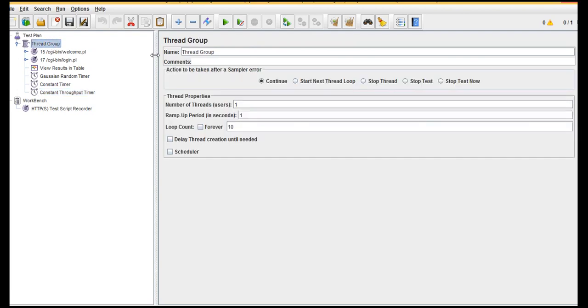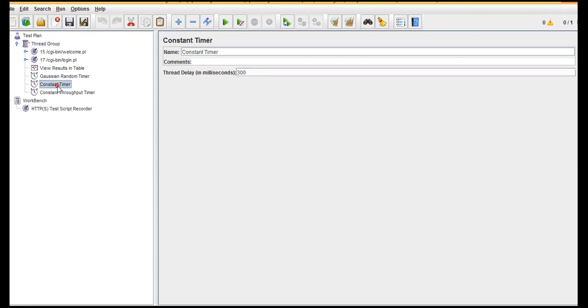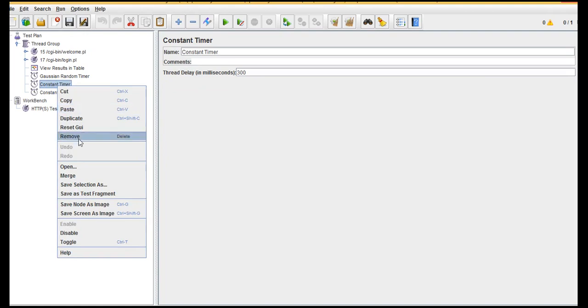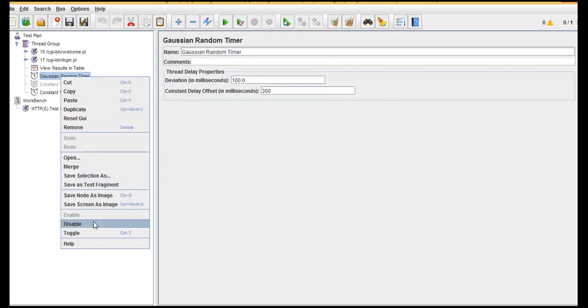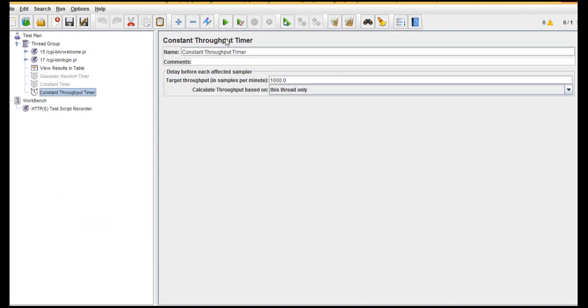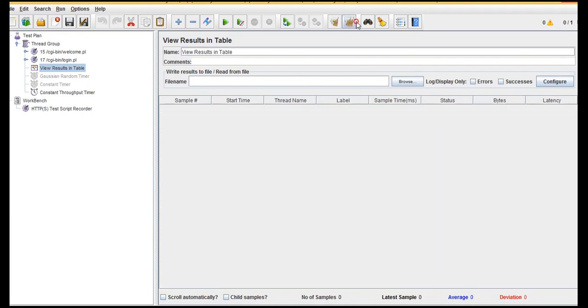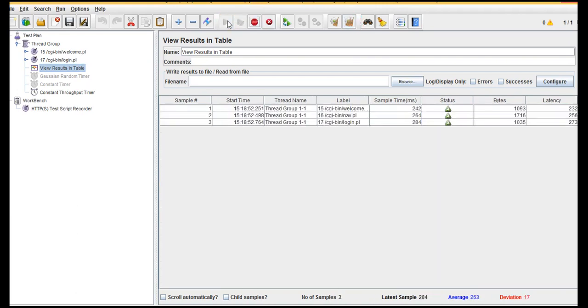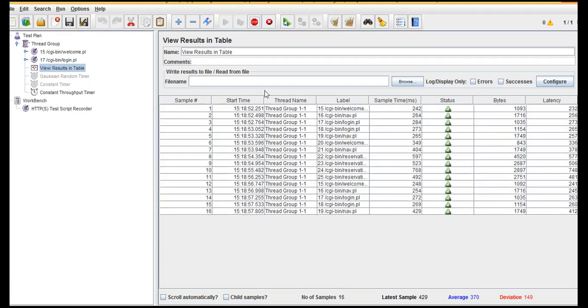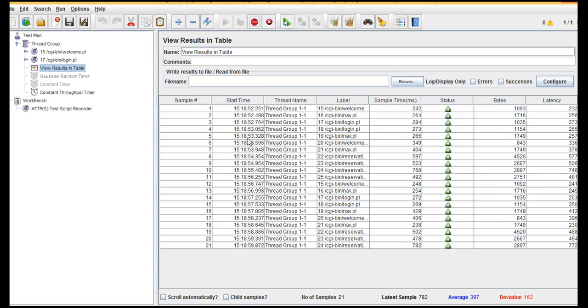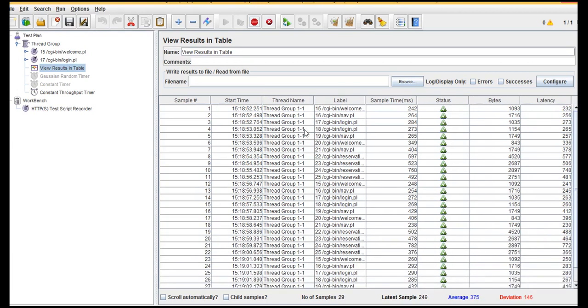Okay, so loop count 10. If you run this, however, I'll disable the constant timer and Gaussian random timer, because we cannot accurately see the output how it is getting here. We don't have information about how many bytes it is returning per minute. For that you have to do other operations. We have just randomly recorded it, right? And let's see, 7 to 1852 and the next 4 seconds.